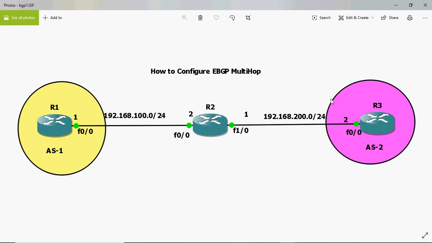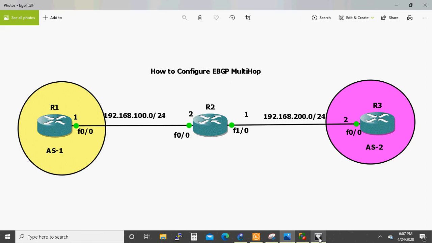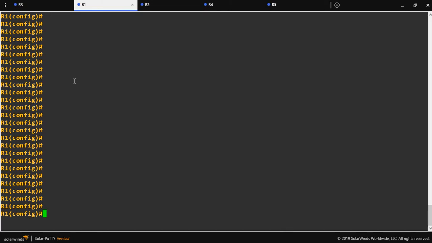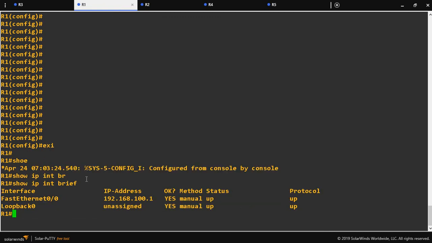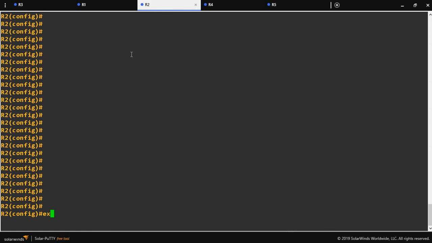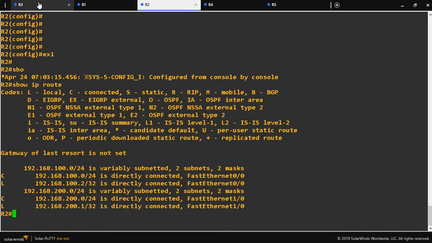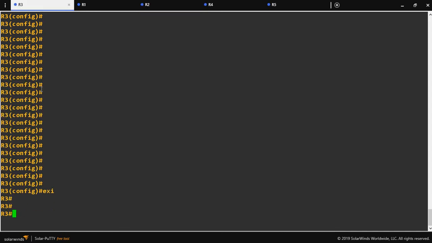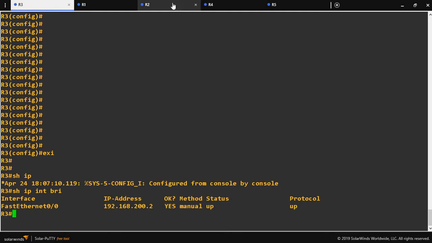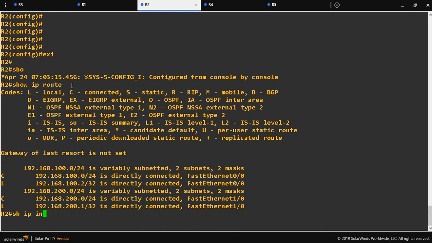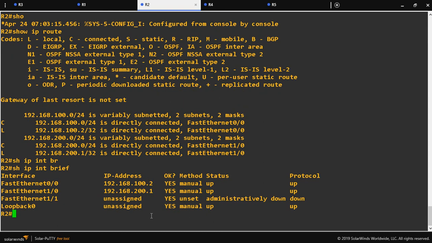I will show it to you in real time so you can understand what I am saying. In the R1 router, as per the diagram, I will configure the IP addresses. Let me show it to you: show ip interface brief. As per the diagram, I assign the IP addresses on the R1, R2 and R3 routers. Show ip route. Now the R3 router, show ip interface brief. Okay, so the IP addresses are assigned.